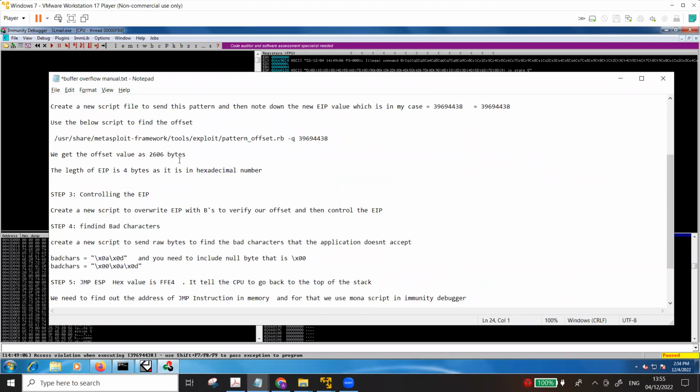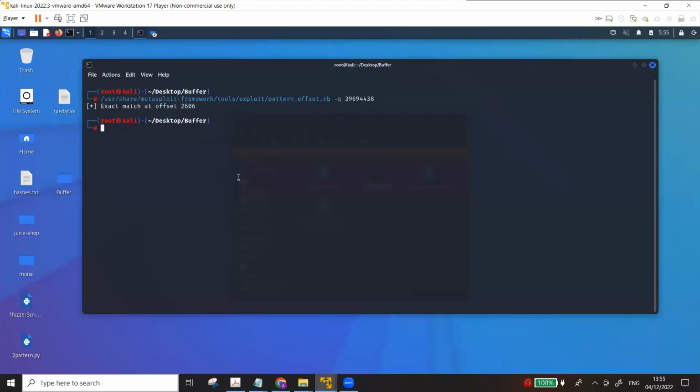Now, once we have found out the exact number of bytes after which the application crashes, we want to make sure that the next 4 bytes are for EIP. We found this out by using the script, but we are still not sure, right? So we want to verify that the next 4 bytes are for the instruction pointer. How are we going to do that? Let me show you.